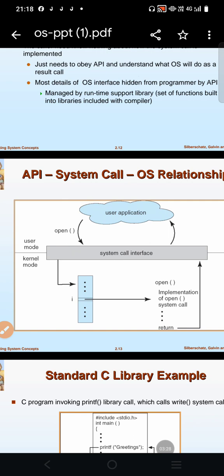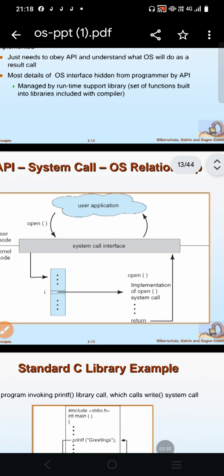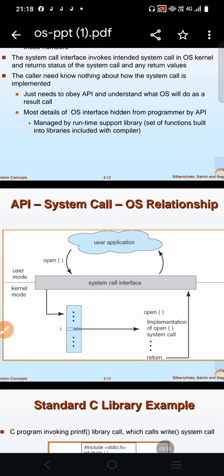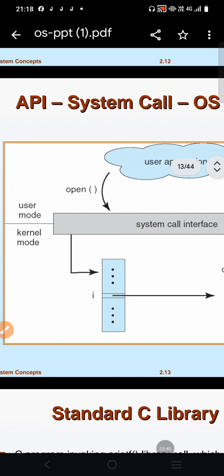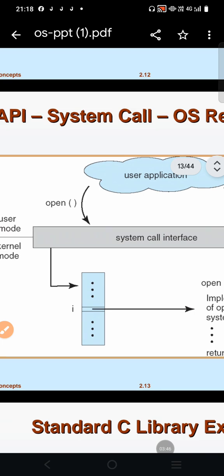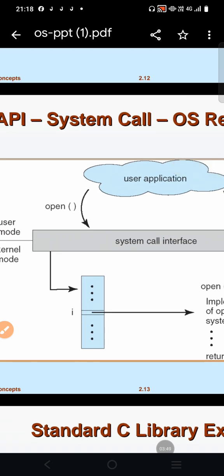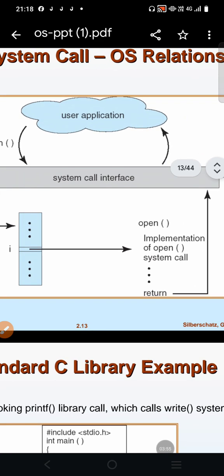So simply we can say a system call is a relationship with the application programming interface. Here in this diagram, we have the user mode and the kernel mode. In the user mode, the user application is created. Suppose you are opening a file, we have to use the open function. After that, the open function will create a system call.